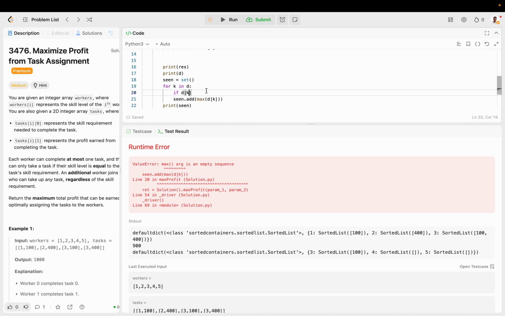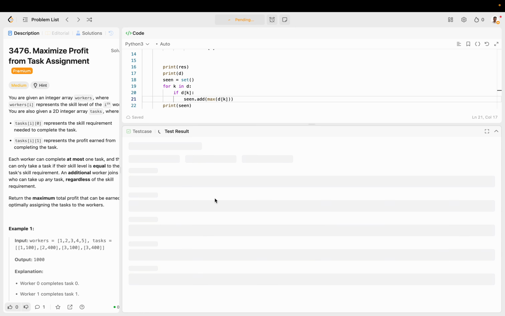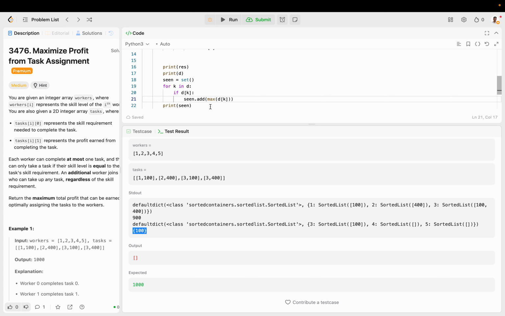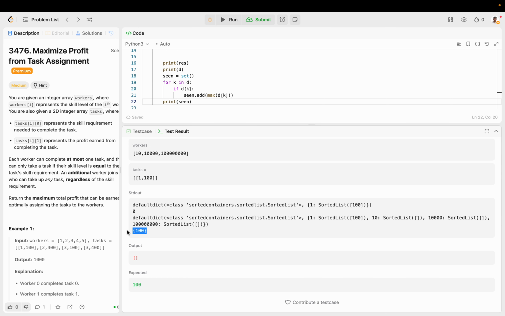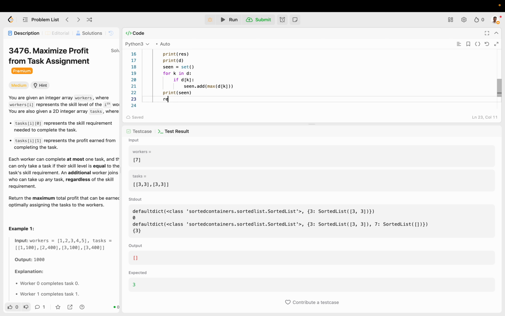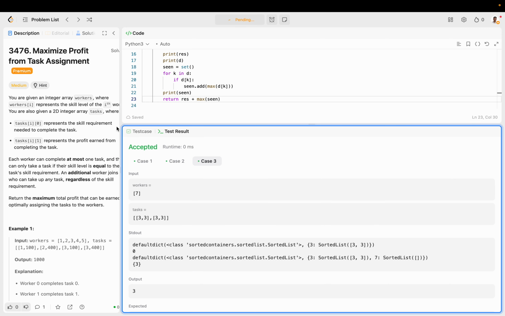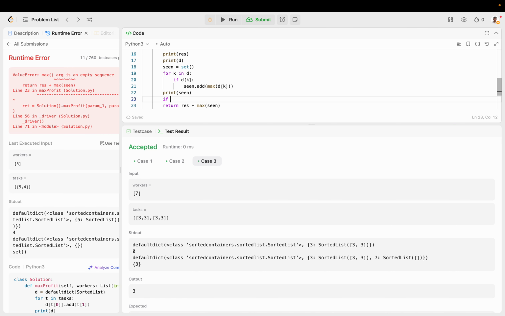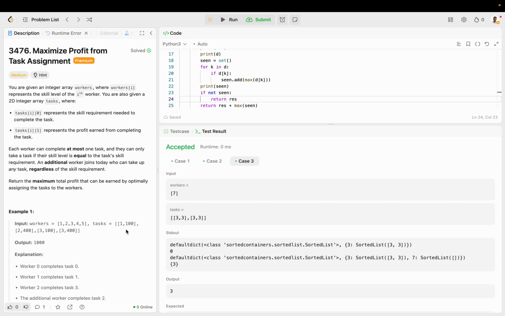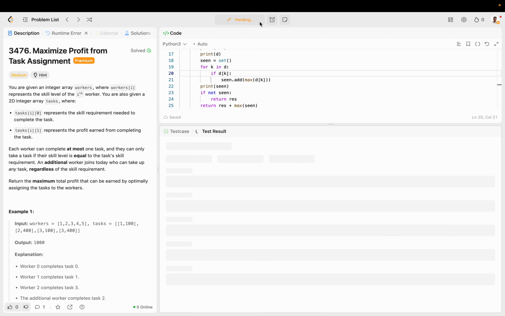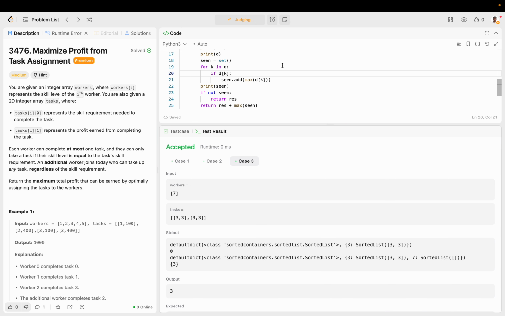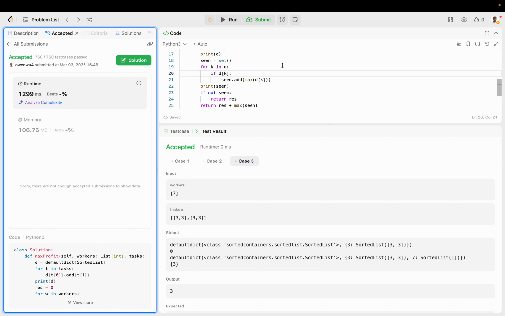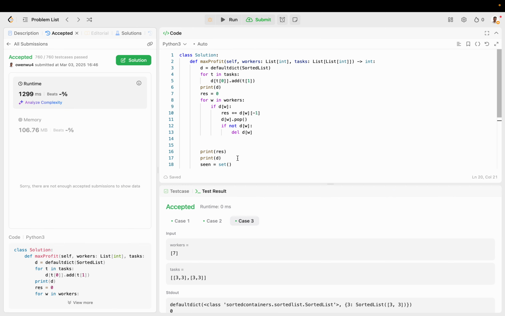Okay, so if d of k is not empty, then we're going to do this. It's cool. So now we got what we needed. So we can just say return result plus the maximum of seen, because that's what we're looking for. So if not seen, then return result, because for the extra worker, I guess you did take everything already, so there's literally no profits left to be taken by a single worker. So that's an edge case. But other than that, there you go. So it solves the question.